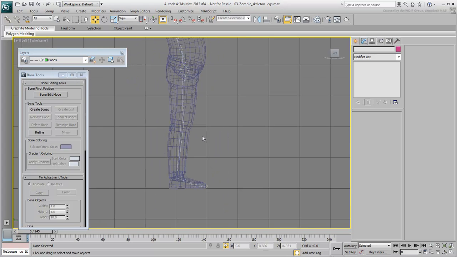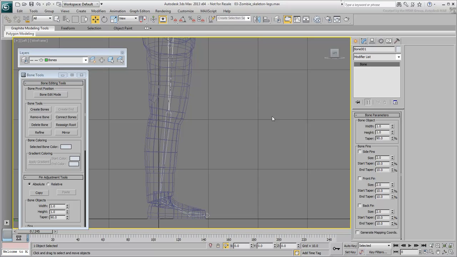Rename the bones you have created. Use the names thigh, knee, ankle, toe, and toe nub.